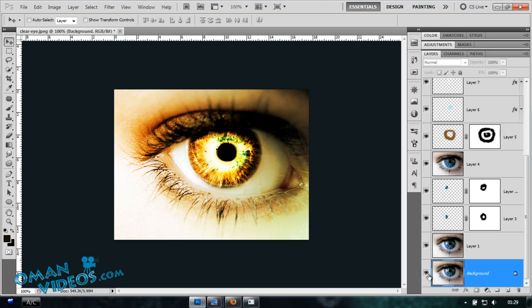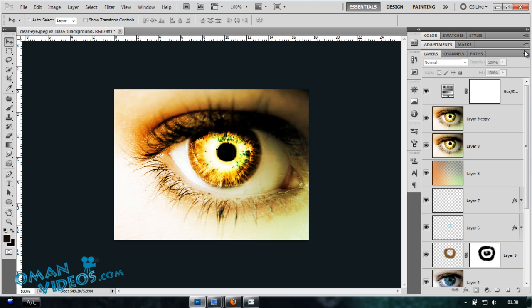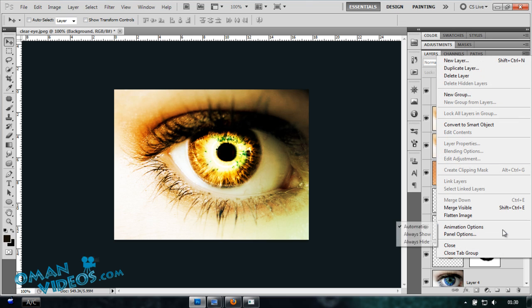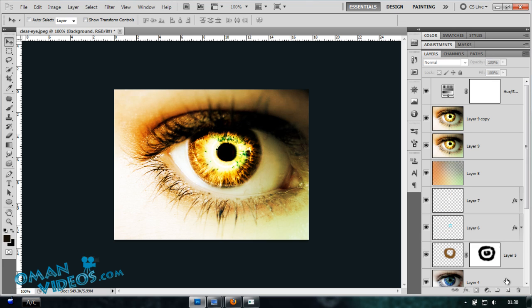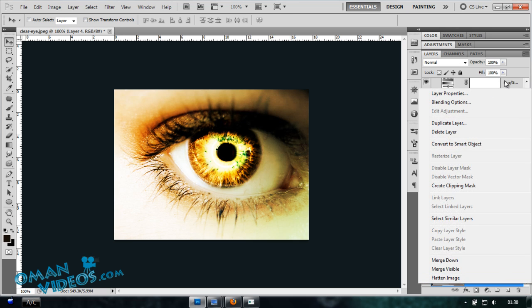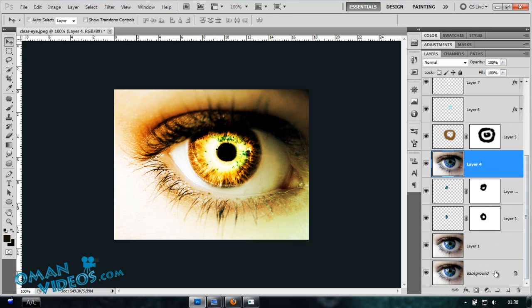Oops. Oh, come on. Where did we get that size? It's kind of blocked actually because there are a lot of layers here.